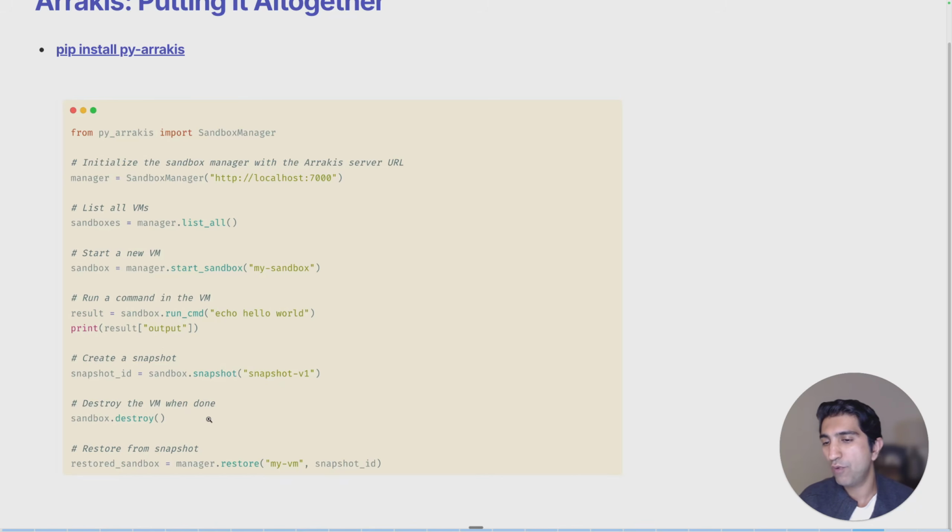And later on, when you want to actually restore the checkpoint from your snapshot, it's very simple. You just call restore with your VM name and you give the snapshot ID that you got here from the snapshot call. So all in all, a very dead simple API to spawn and use AI sandboxes for code exec and other things.